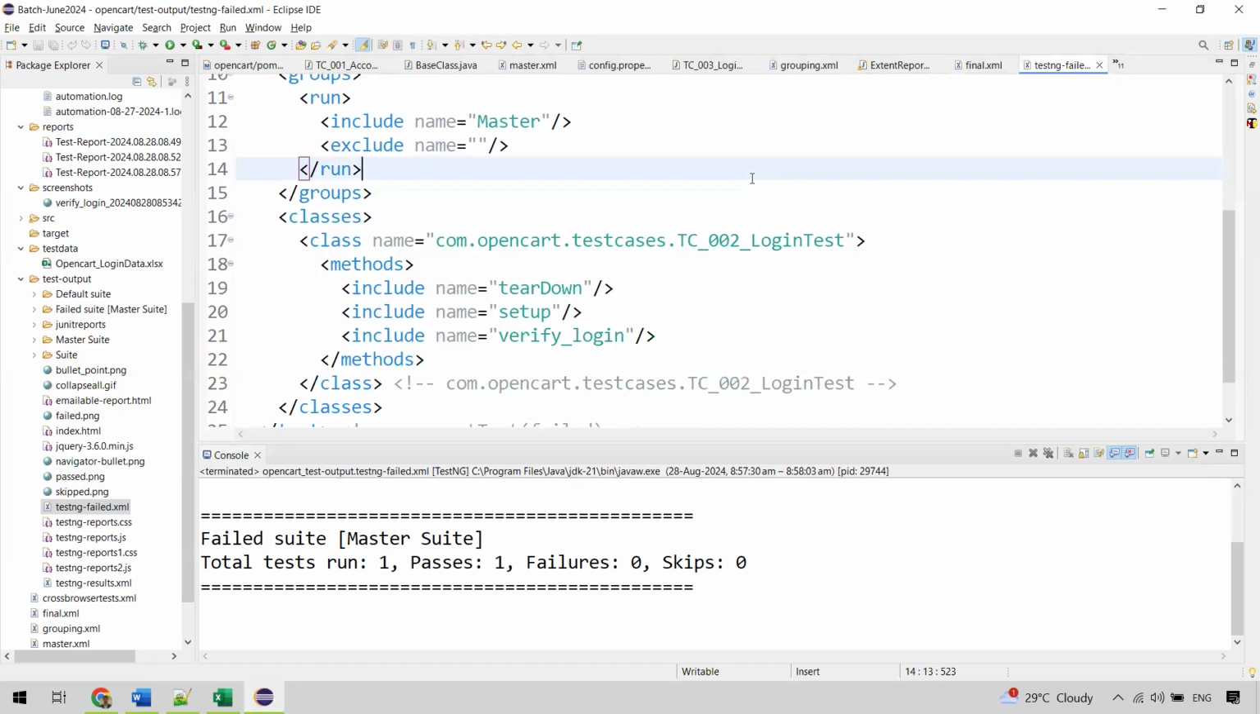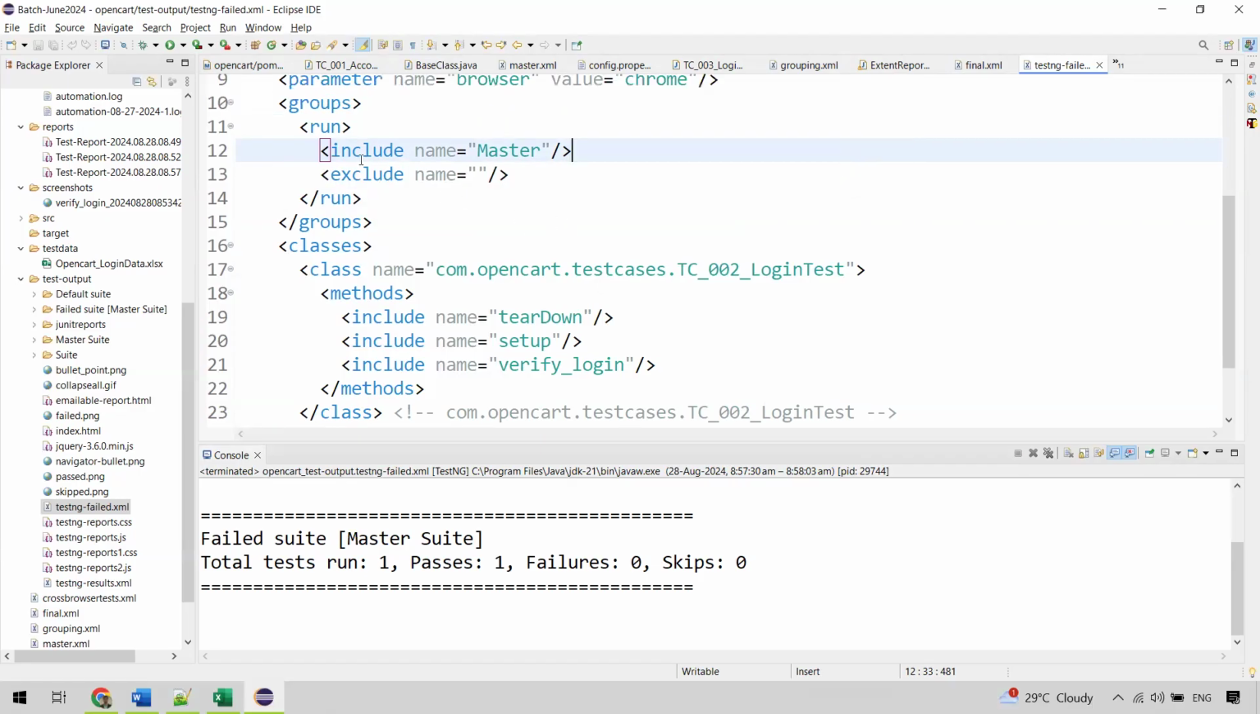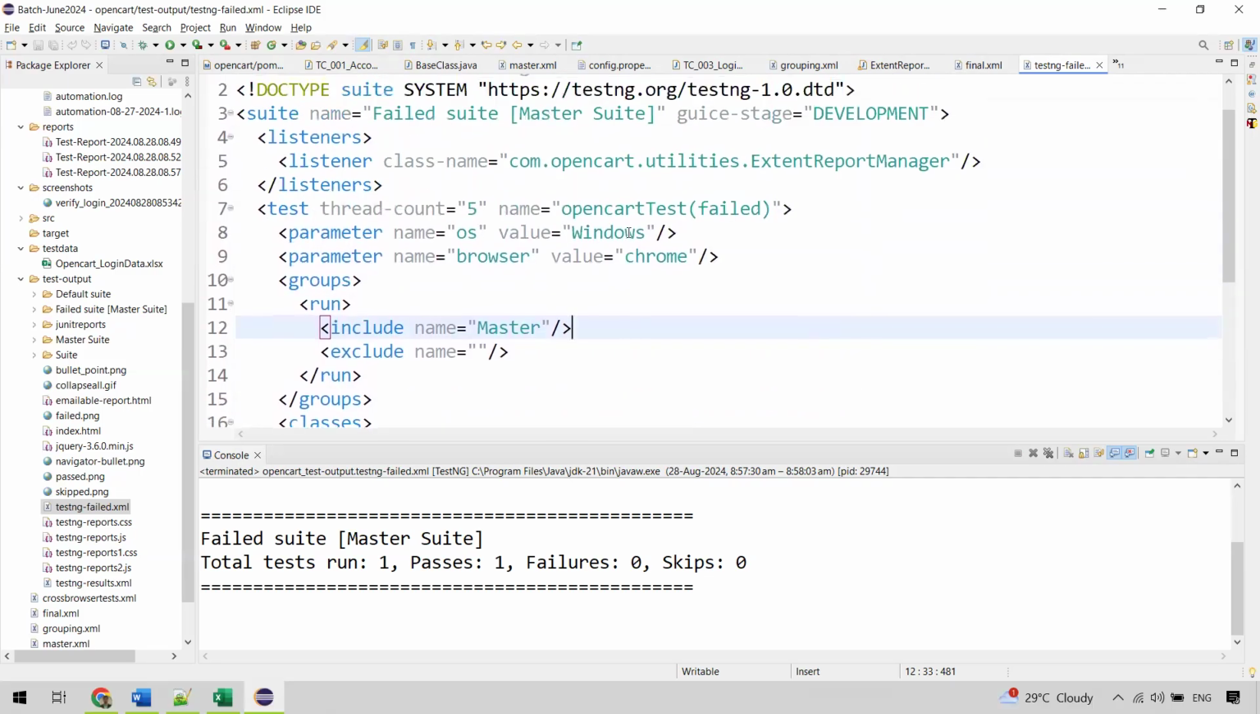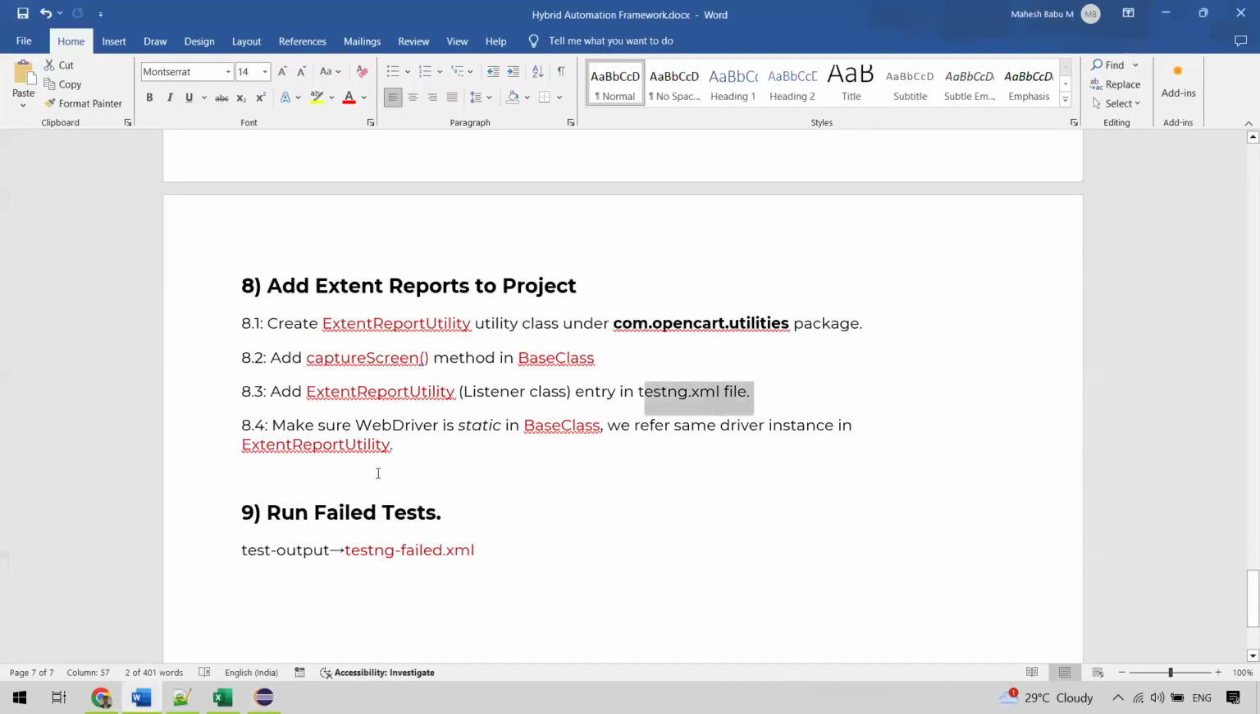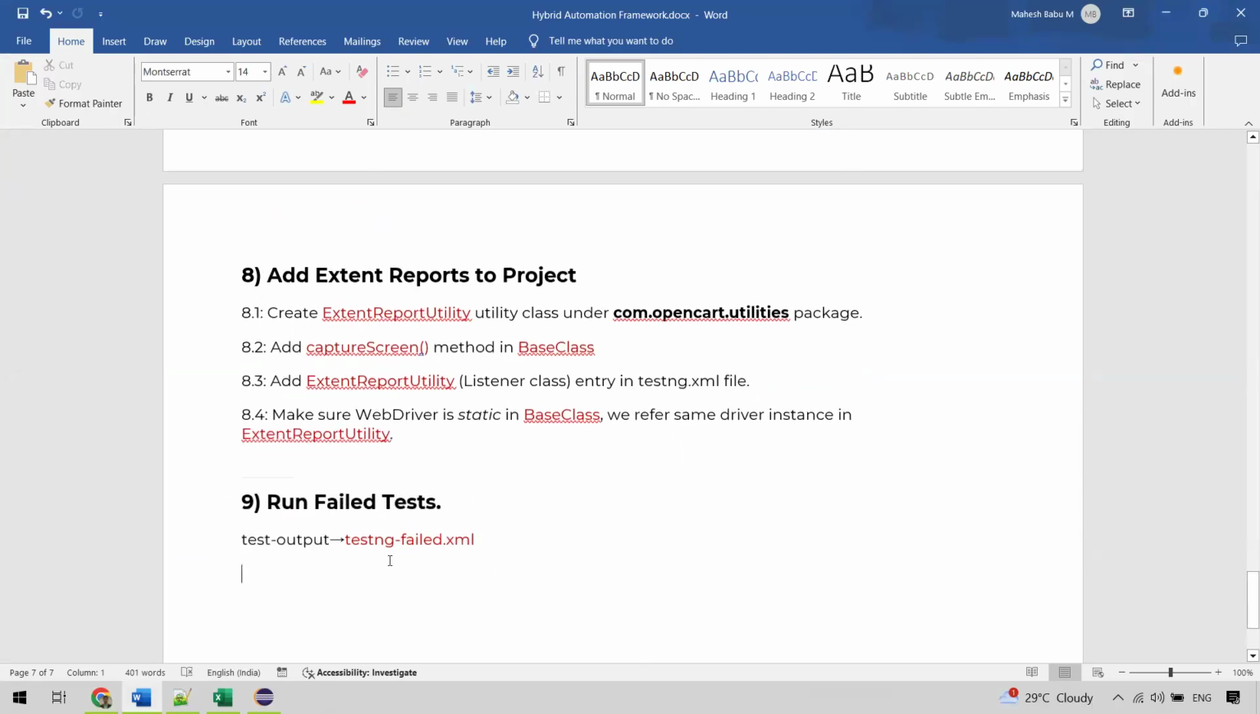So the point to be noted here is that this file will be overridden only the next time any test case fails. Or else this will stay with the same data from the last test run failures, right? So that's what we need to remember. This is all about it. This is done, and we also covered this rerun of failed tests: test-output, testng-failed.xml, right?